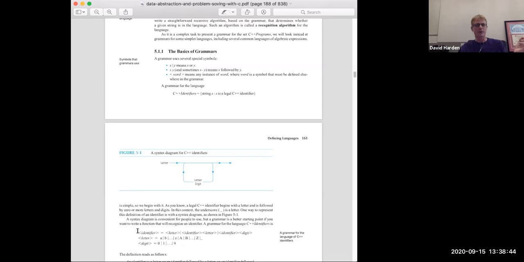And so the way we're going to do that is, every time you see this vertical bar, that means or. And then if you see something in angle brackets like this, that means that you have to go look that up to see what that is, and then insert one of those right there.